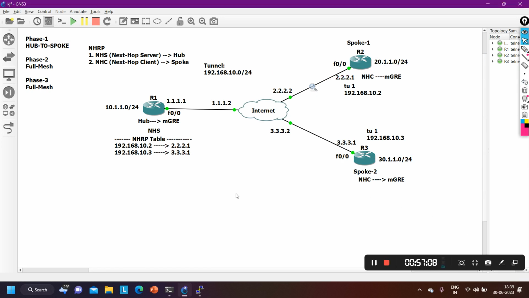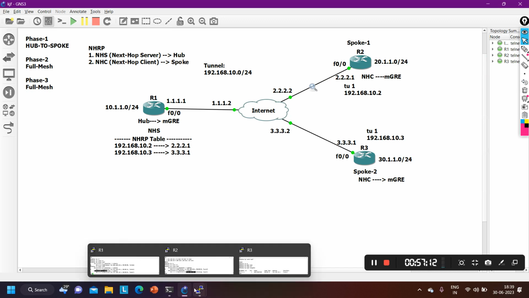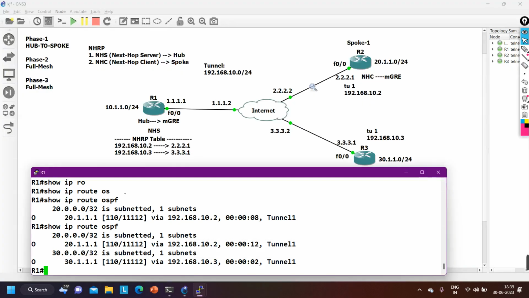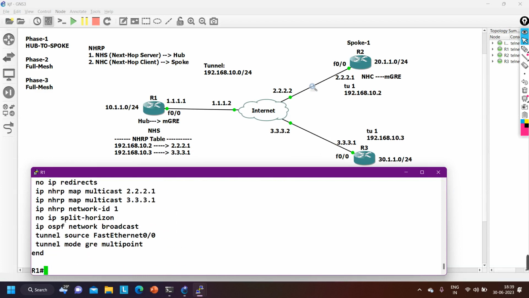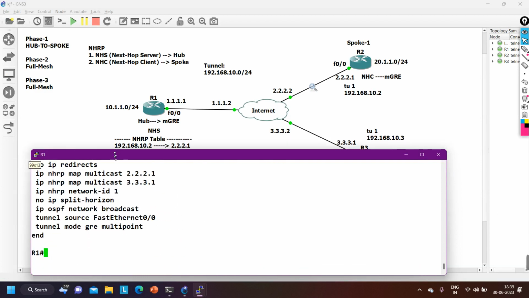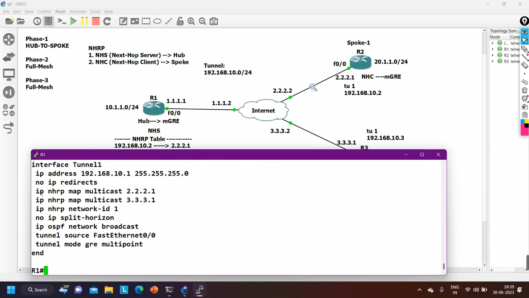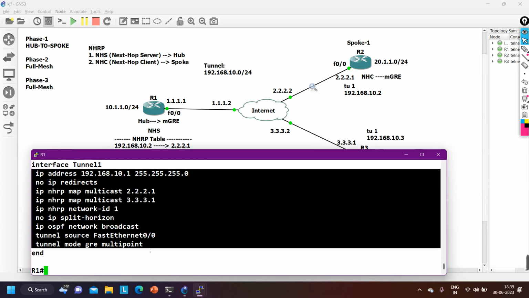It is very easy. If you have understood the configuration of phase 1, you can understand the configuration of phase 2 also. To configure phase 2, we don't need to change anything on router number 1. Router 1 configuration will be the same. So run interface tunnel 1. This is the configuration of phase 1, and here I am not going to change anything.